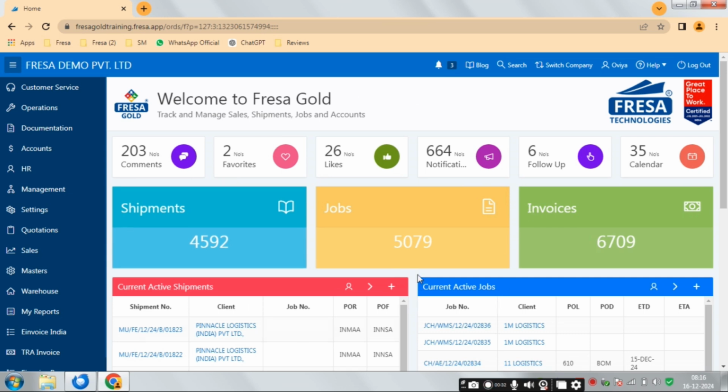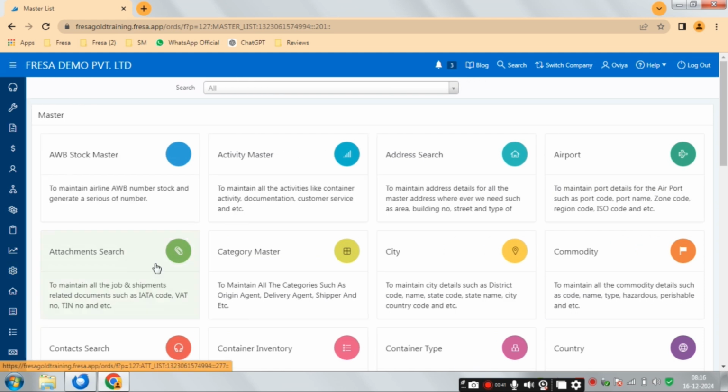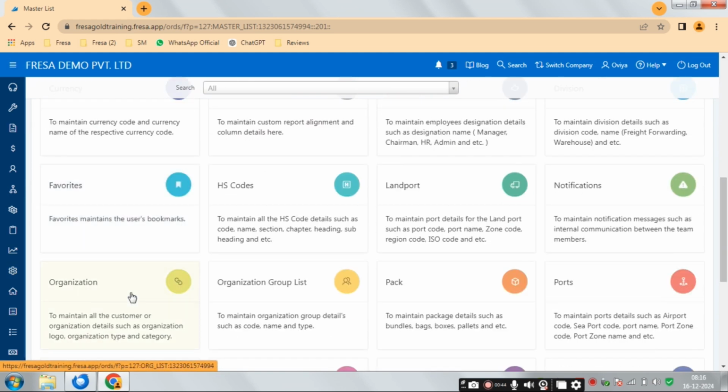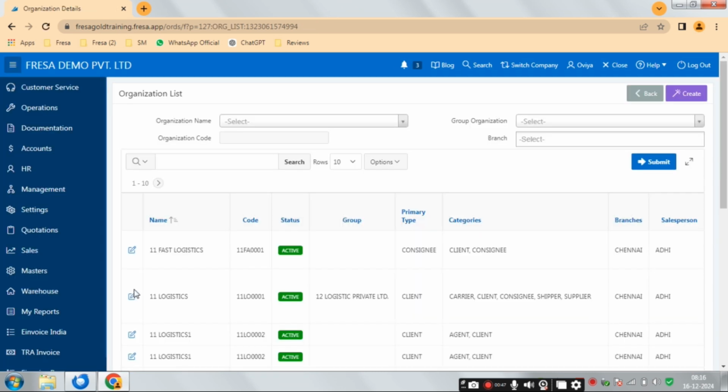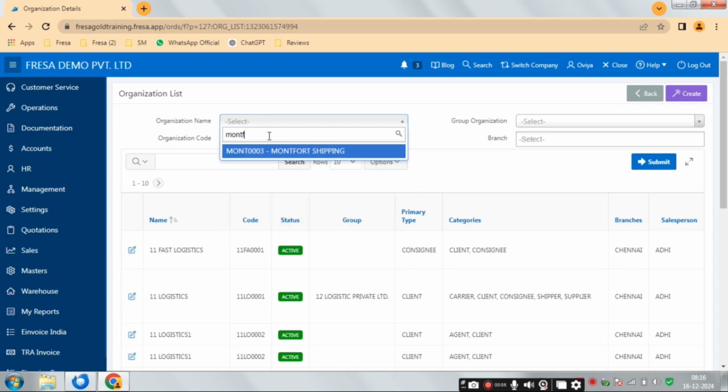Now, navigate to the required organization page. Go to the Masters module. Select the organization menu. Enter the required organization name. Click Submit.